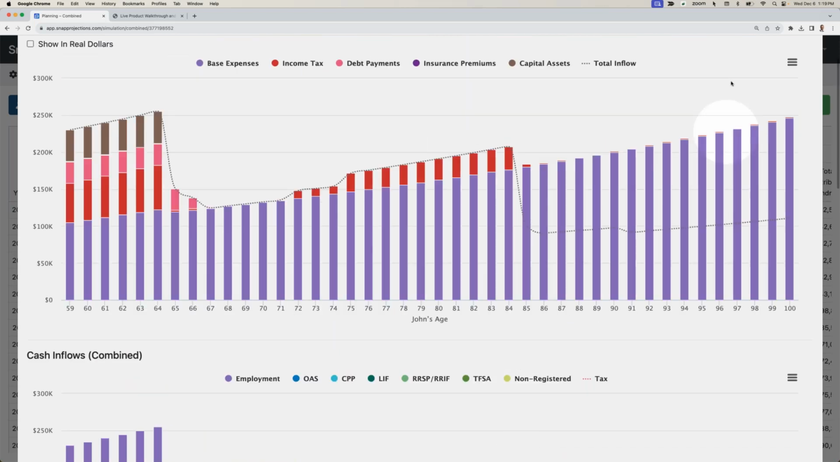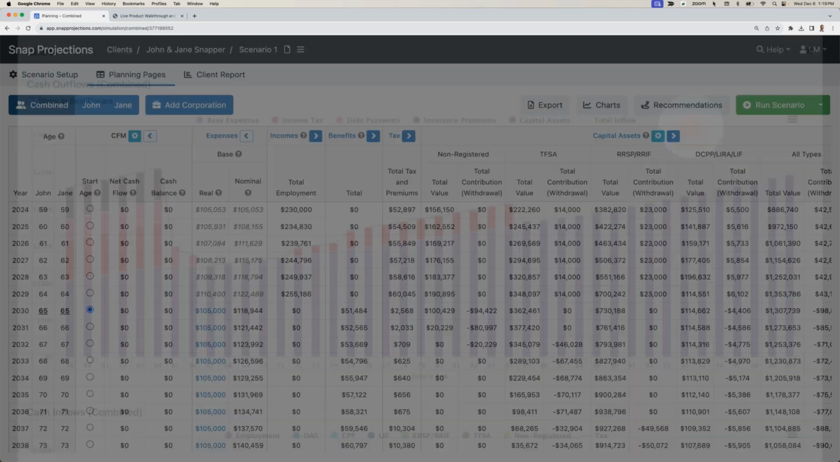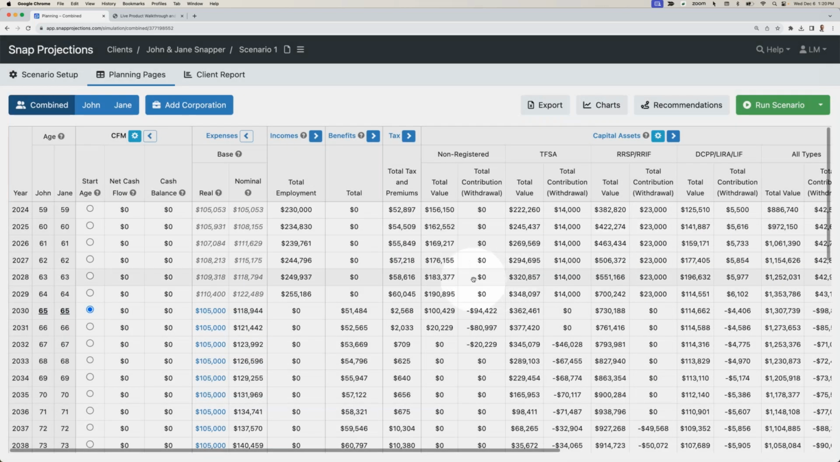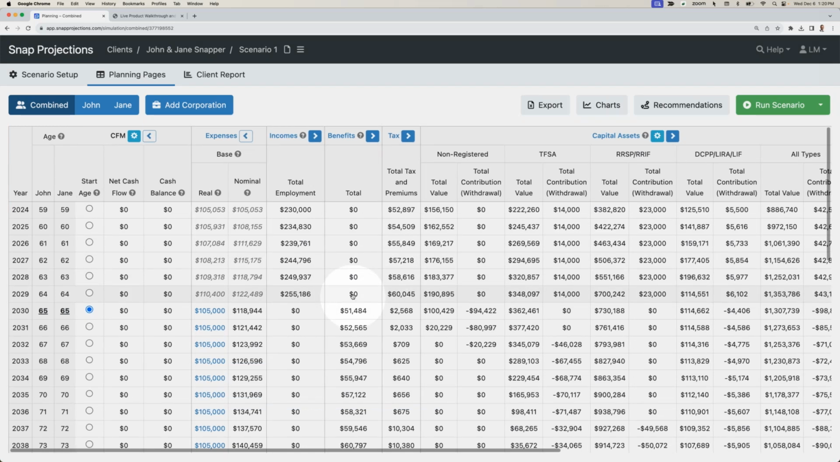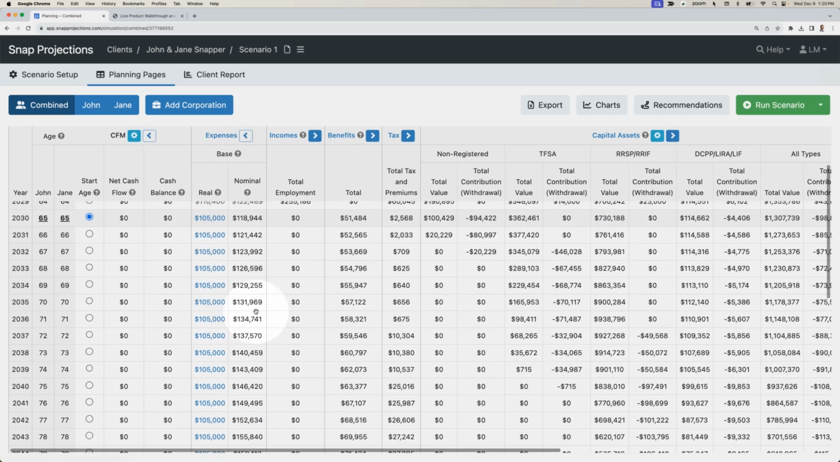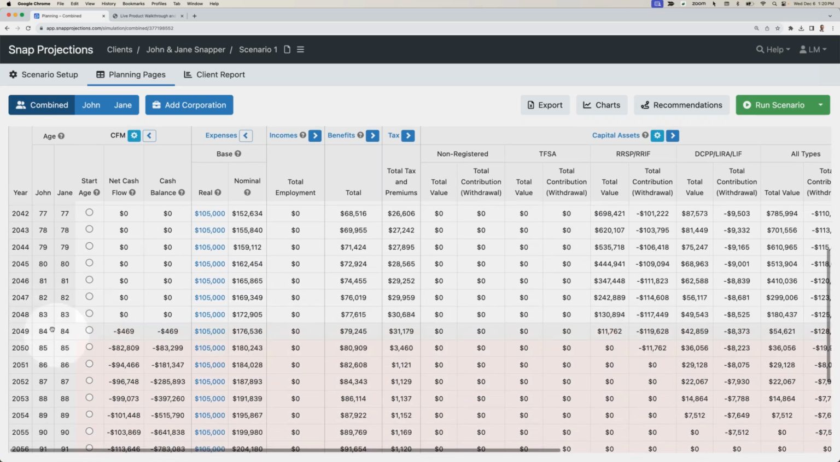And with all of that information and understanding of the plan, we can now start to answer John and Jane's questions that they came to us with. So their first question was, how long will my money last? If they wanted to continue spending at about $105,000 per year, their money would last until roughly age 84, at which point they would start to have cash flow issues and they need to scale back to about 50% of that spending goal.